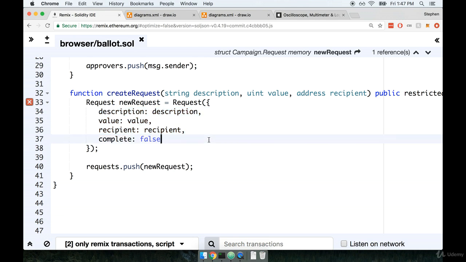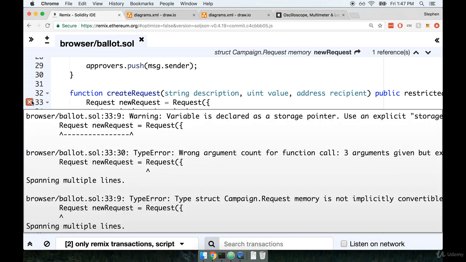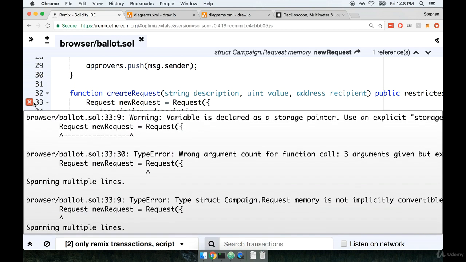In the last video, when we were listing out all the different fields, you saw me pause for a little second right before we define the complete field. So if we take that back out, let's delete that for a second, you're going to see that we get another error message here added to the list of the two that we already had. The second one down, the one that says type error, says wrong argument count for function call, 3 arguments given, and then the rest of that line probably says something like but expected 4.